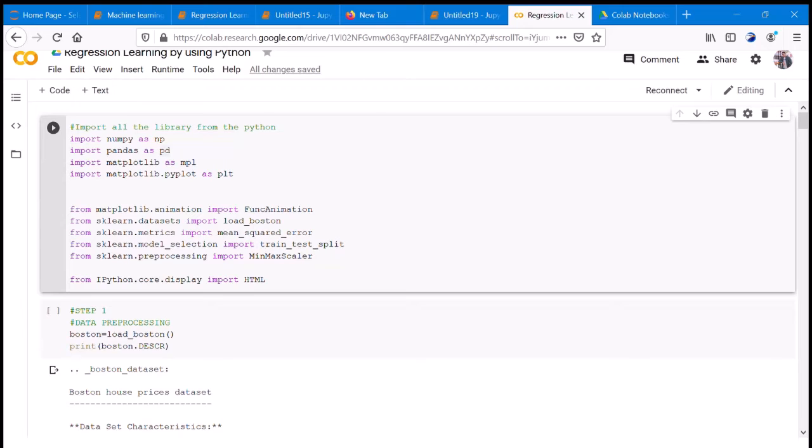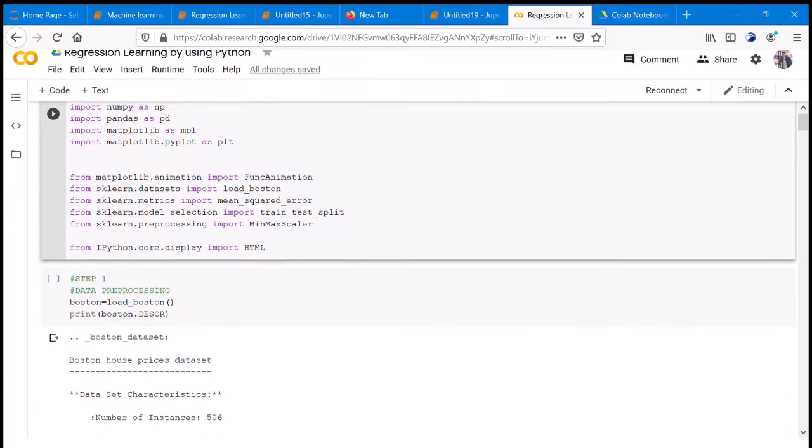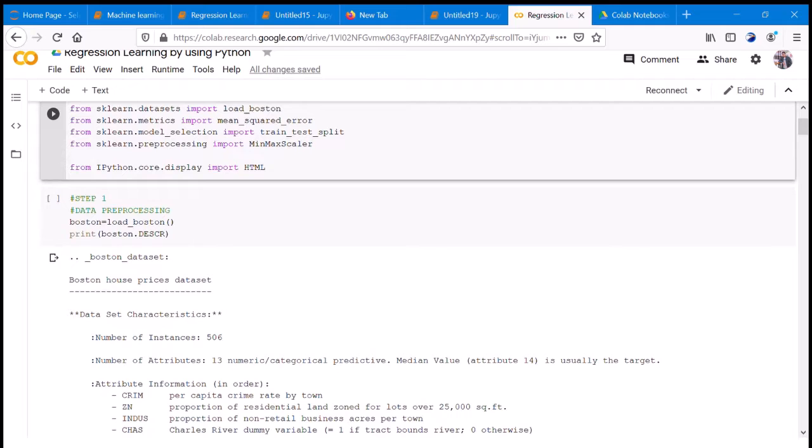First of all, we need to load all these library functions from the Python libraries like pandas, numpy, matplotlib, sklearn metrics. We will discuss them in future. So first we need to import all the libraries. Then the first step was data pre-processing. The machine learning project is fully dedicated to Boston's house price prediction.